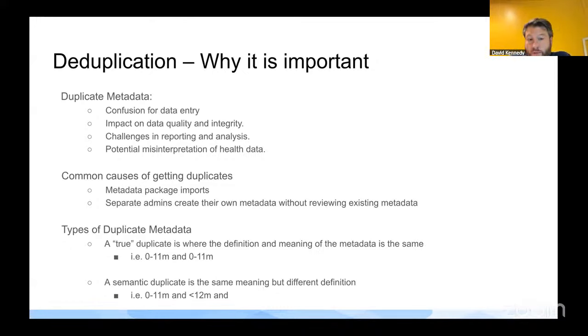So some of the common causes for getting duplicates, we've heard a lot for package imports as part of this. There'll be duplicates created when you import packages that have the same elements in all of the packages, so you get duplicates. Sometimes it's about separate admins with different permissions, maybe focusing on one area and not looking through the existing metadata and creating their own versions that might be the same, creating duplicates that way.